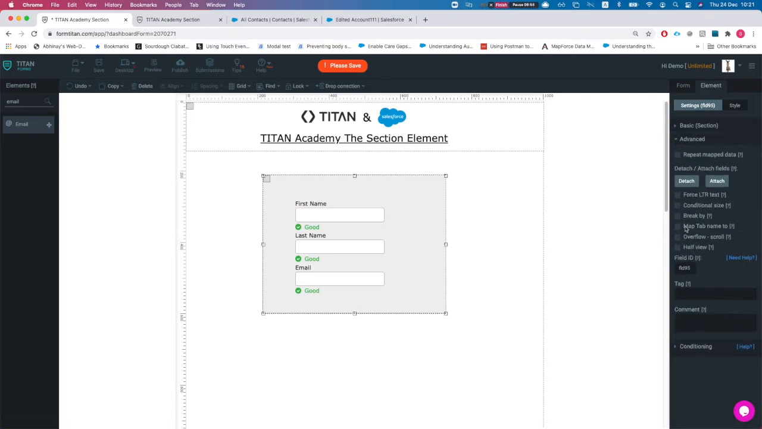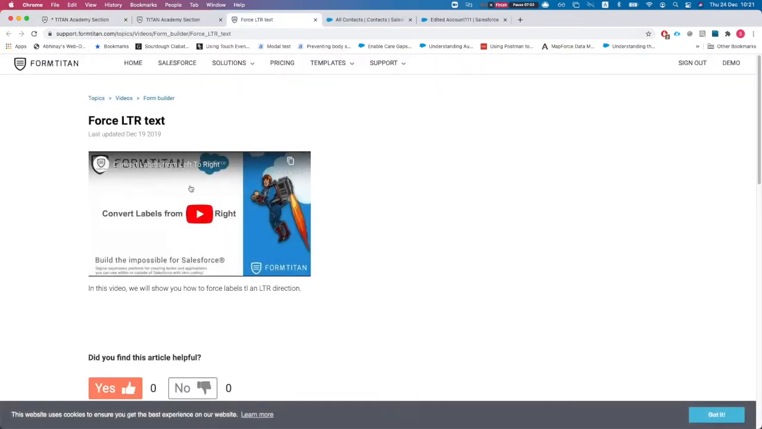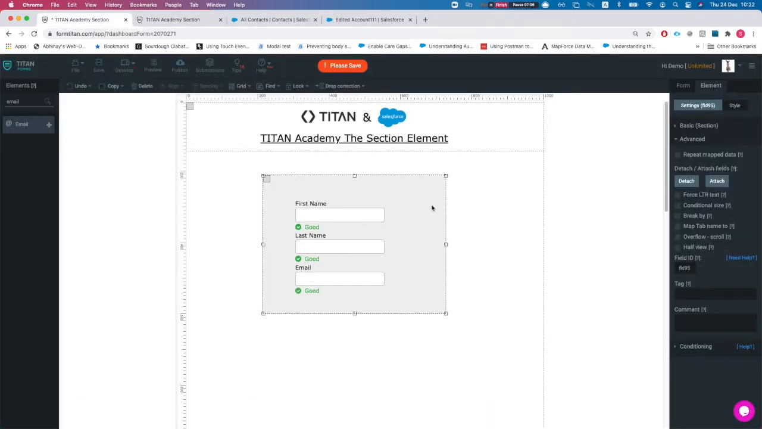You have in the advanced, we'll show a few things over here. Every single thing here has a question mark, and you can easily click the question mark. It will give you a quick video of what that does. So feel free to explore. Very, very cool. And anything in Titan has it.